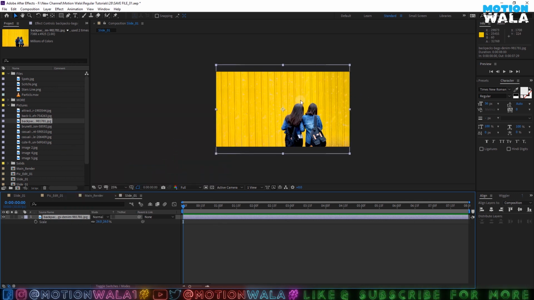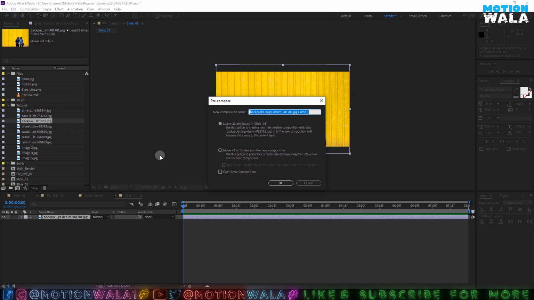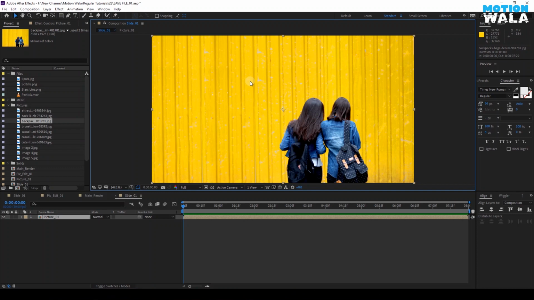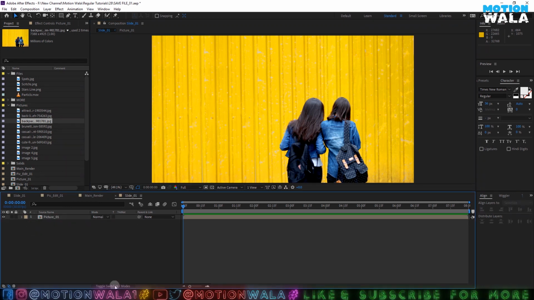It will automatically fit the width of the image to the comp. Then right click on the image and pre-compose it, choose Move all attributes, and rename it picture_01. Click OK. Now the picture is a composition, so any time you want you can change the image from inside the composition. Now press the toggle switches and make the layer 3D.